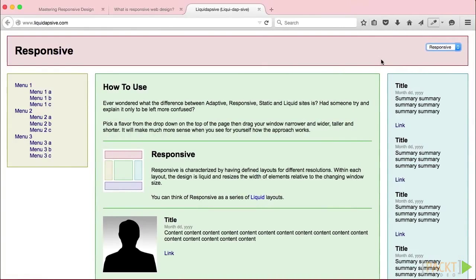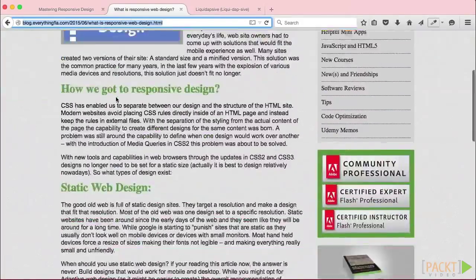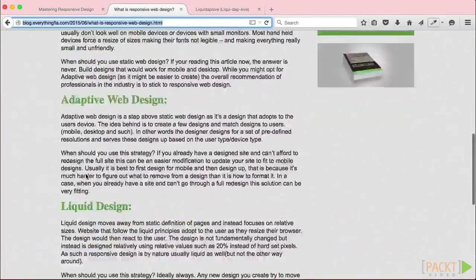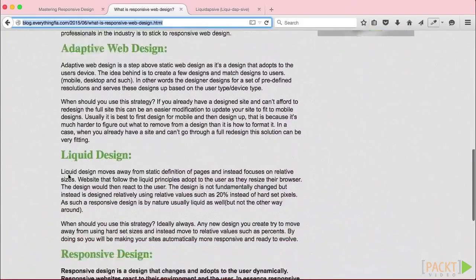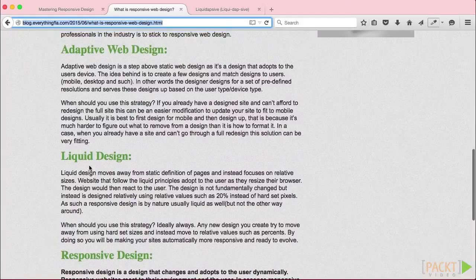So now you know the differences between all of them. And if you ever forget, you could always go back to this short summary that highlights the differences between static, adaptive, liquid, and responsive design, when responsive design is really a combination of liquid and adaptive design.